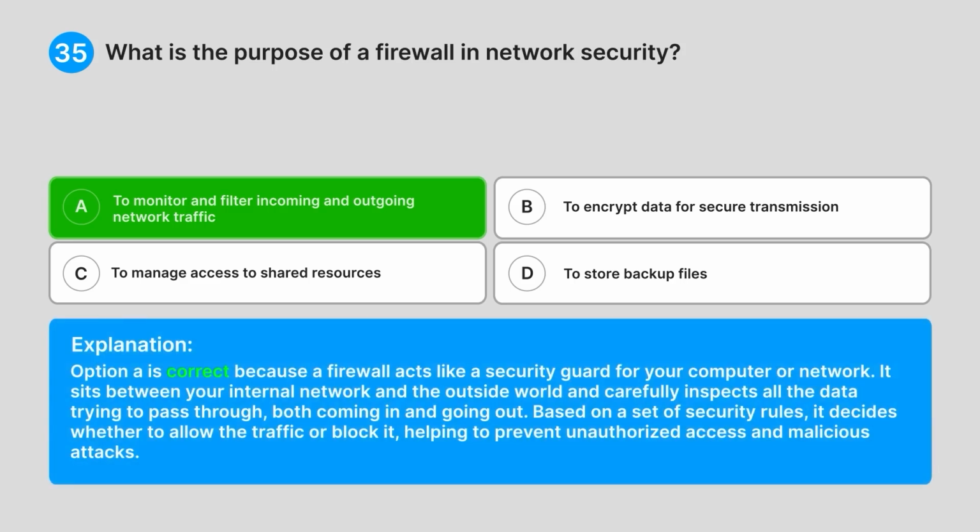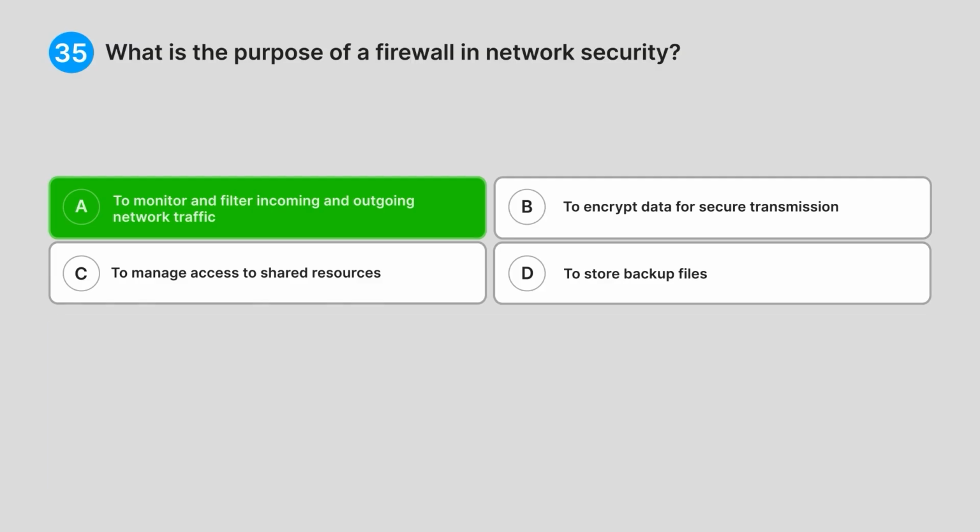Explanation: Option A is correct because a firewall acts like a security guard for your computer or network. It sits between your internal network and the outside world and carefully inspects all the data trying to pass through, both coming in and going out. Based on a set of security rules, it decides whether to allow the traffic or block it, helping to prevent unauthorized access and malicious attacks.